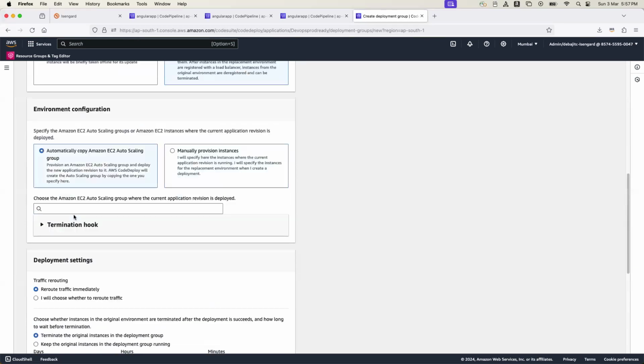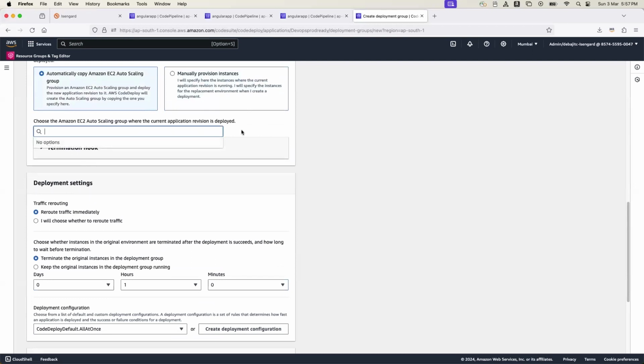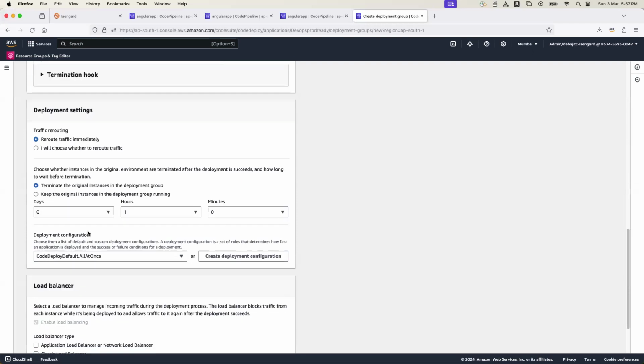For me, it is auto scaling, so you have to choose the auto scaling options. I've deleted auto scaling, that's why it is showing nothing. And now there's another interesting thing: reroute traffic immediately, or I will choose whether to reroute traffic.